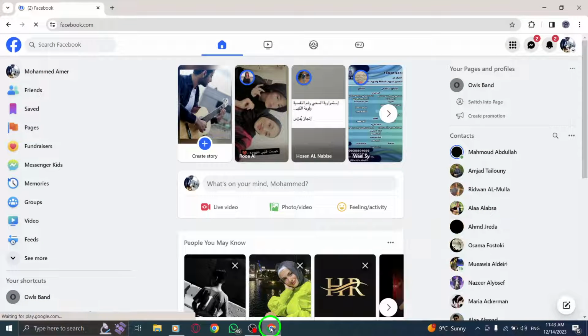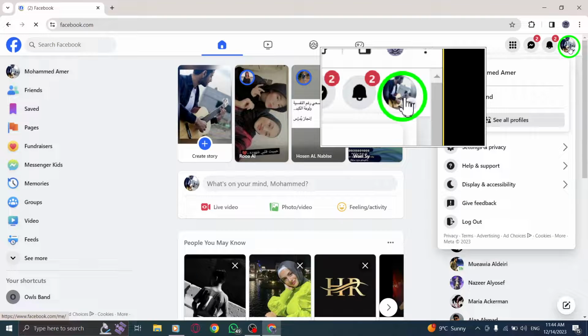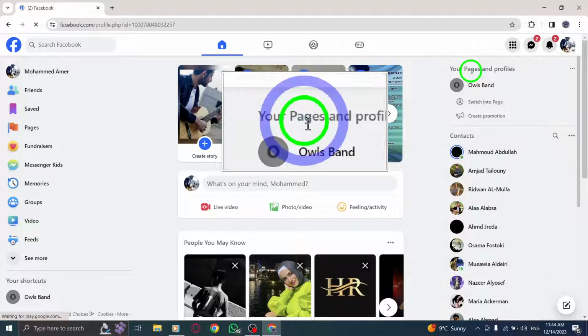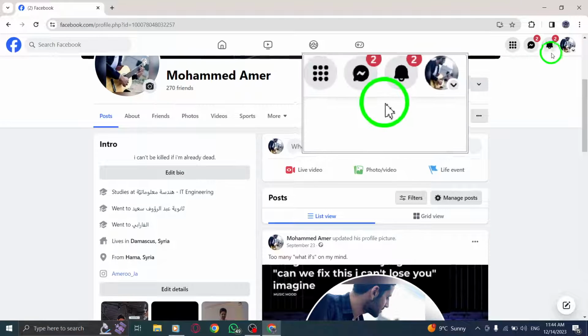Step 1. Open Facebook. Launch the Facebook website on your PC. Step 2. On the top right corner, click on your profile picture. This will take you to your profile page. Step 3. Select Settings and Privacy from the drop-down menu.